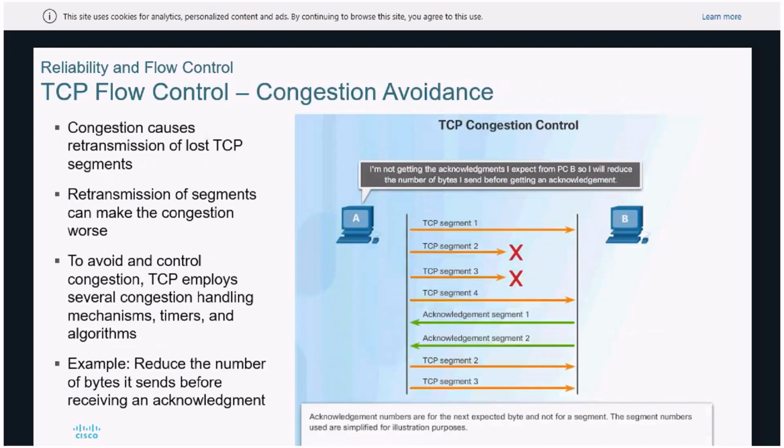So the biggest problem with TCP, what can go wrong, is network congestion. If that happens, we have to retransmit lost TCP segments. When they're getting retransmitted, it can make the congestion even worse. So to avoid that kind of bottleneck, TCP has some congestion handling tactics, yeah? Timers and algorithms. One example is reducing the amount of data it sends before getting acknowledgement. It just reduces that size, that window.